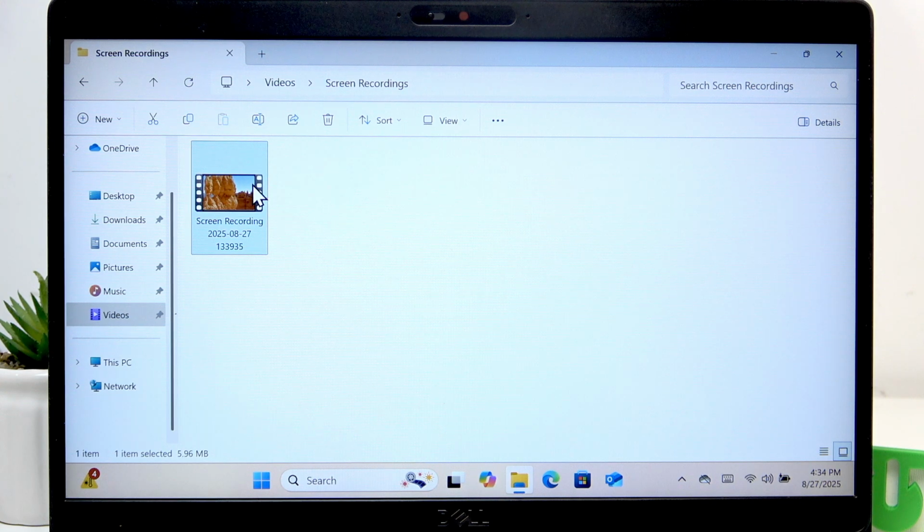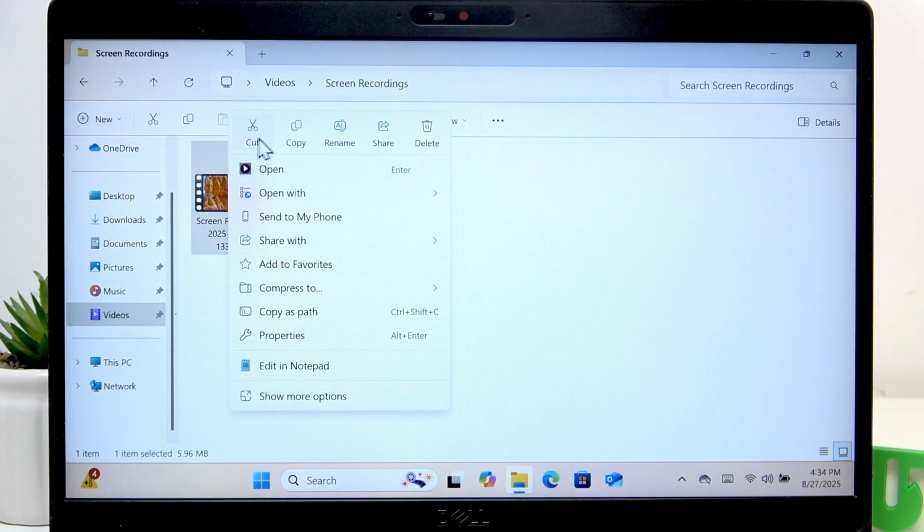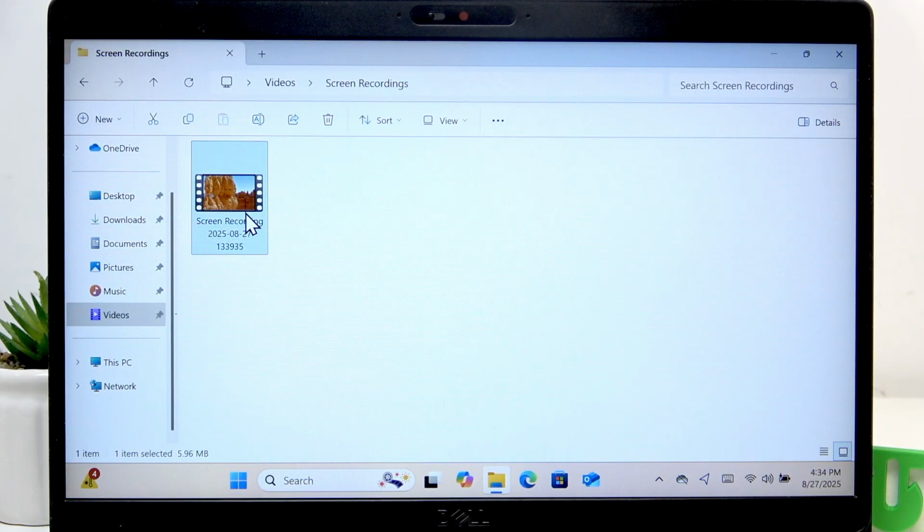If you want to cut this file out of here, you have to either select it and click cut right here, or use right click and find the cut icon right here, or just use CTRL X combination of keys.